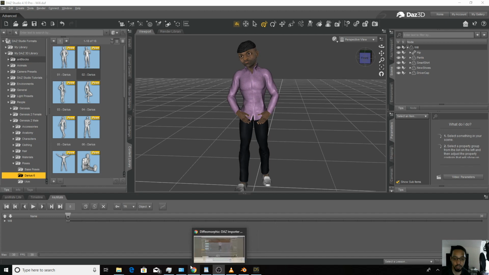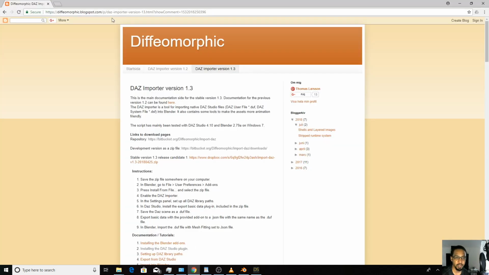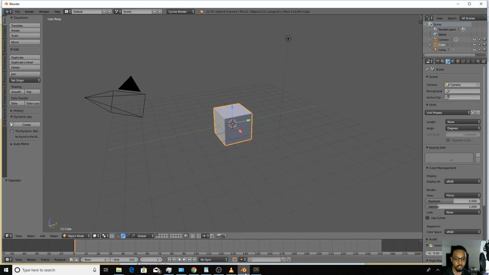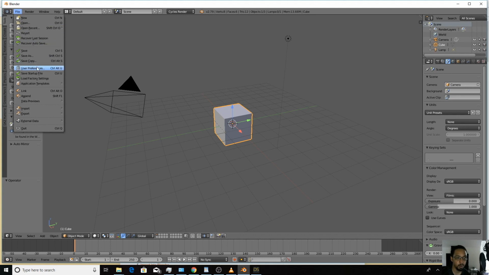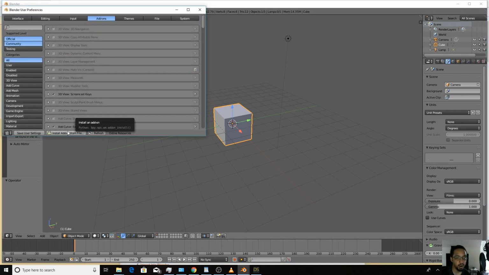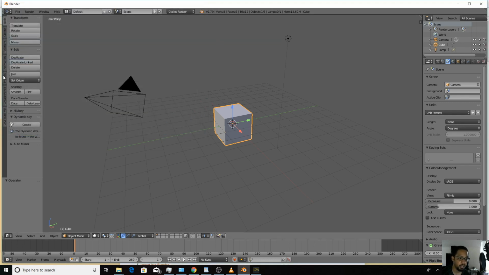So you can get it here, and I'll put the URL and the link in the description. It's called Diffeomorphic, the latest version seems to be 1.3, and you'll just go to the repository and download the zip file. This site gives you pretty good instructions on how to do all the setup and all the options that are available, so I won't go step by step, just kind of high level. Once you get the zip file, as with most add-ons in Blender, you will go to your user preferences and import add-on from file. And then that will leave you with this DAZ runtime tab on your toolbar.